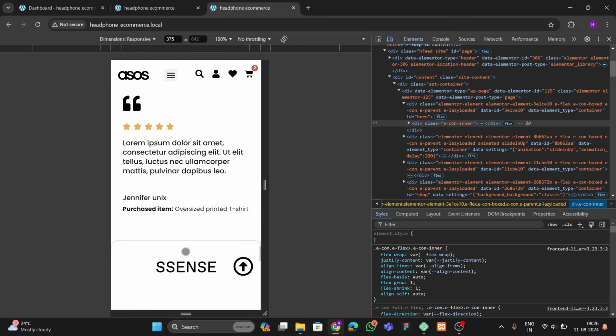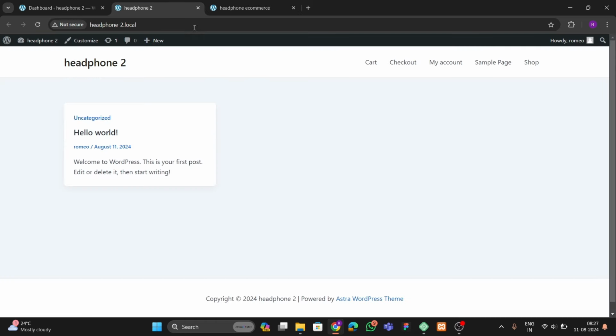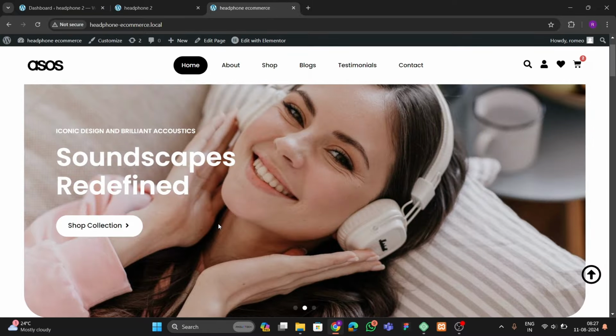And we're gonna build this from scratch. Okay, so you can see that we have our fresh WordPress installation here. And if I click here on the home page, you can see that right now we don't have any page here. So we're gonna build this page from scratch by using Elementor Pro.